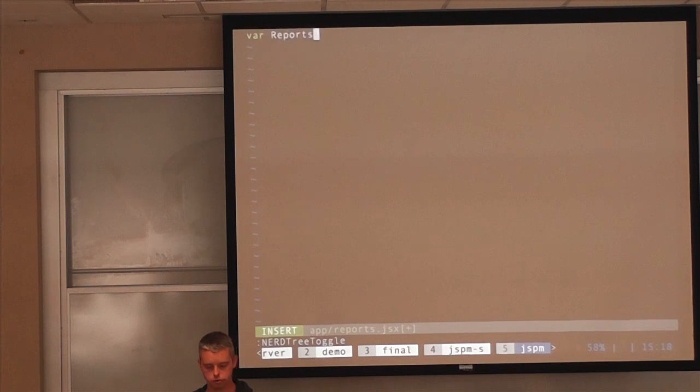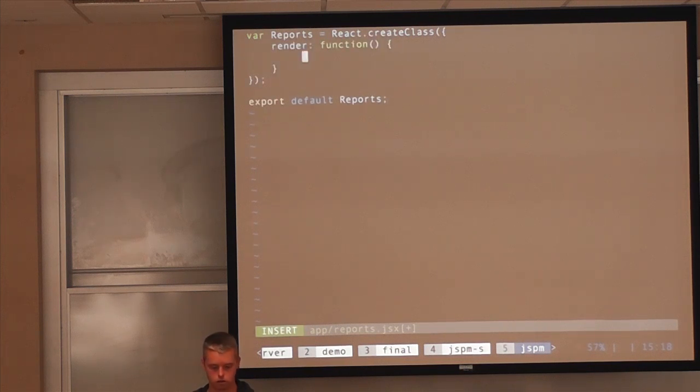I'll create it, it's called reports, and make sure we actually export it out because we're using ES6 now. So export reports, and this is just a React.createClass. This will just be really simple for now. We just have the render method in here, return an H2, something like that, that says in the reporting UI. And I expect that I only get this once I've hot loaded it, basically.